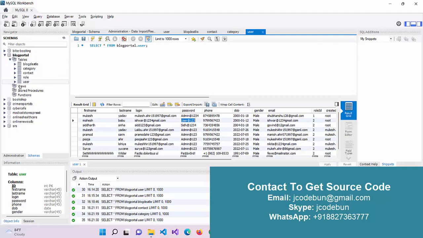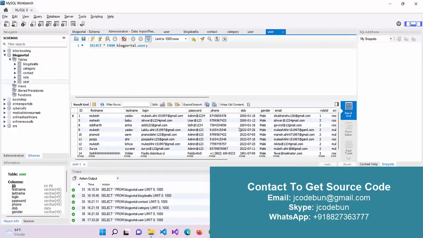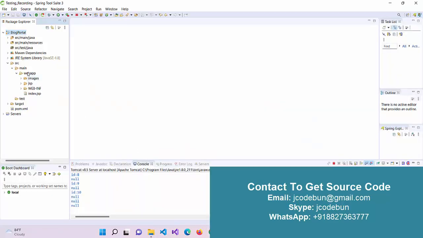So there are two types of role in this application. One is an admin and the second is a user, who is a reader of the blog. So let's talk about the technical details first, then we'll move to the demonstration.